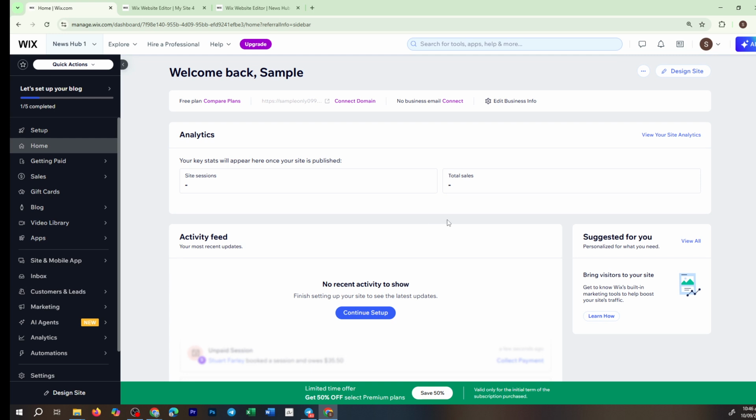First things first, if you haven't already, go ahead and sign into your Wix account. Once you're signed in, you'll be directed automatically to your dashboard. This is your central hub, where you'll have access to a range of management tools, including your site editor.